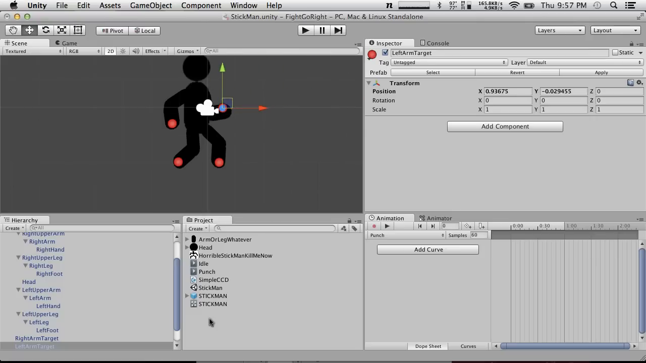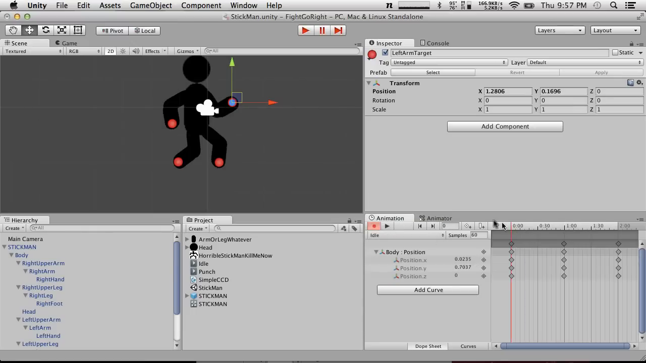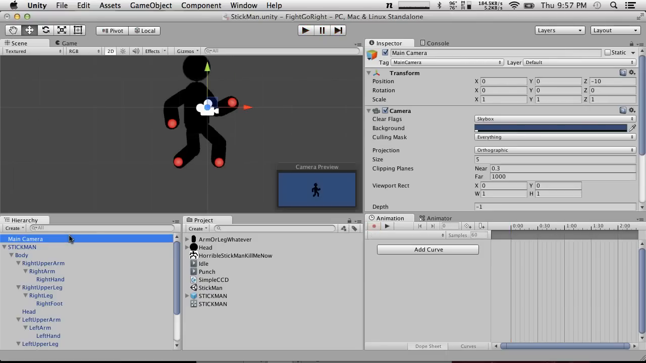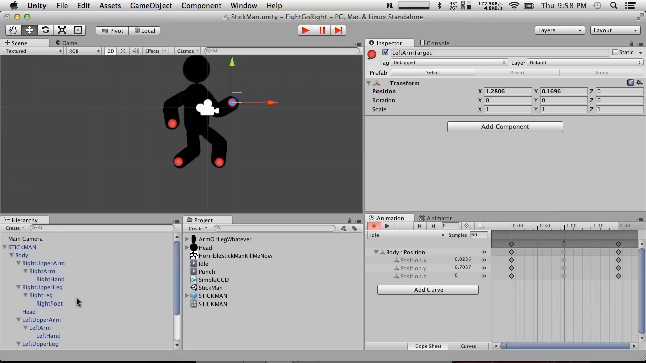Alright, anyway, punch. Let's do this real quick. We're going to have it start in his idle. Actually, where is his idle position? Is there a way for me to find that? I'm just going to go to idle. Go like that. Yeah, that doesn't stay, does it? So, left arm target. I just want it to kind of match. It doesn't matter. We'll blend. Whatever. Who cares?